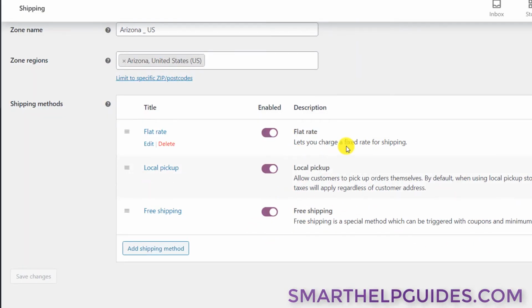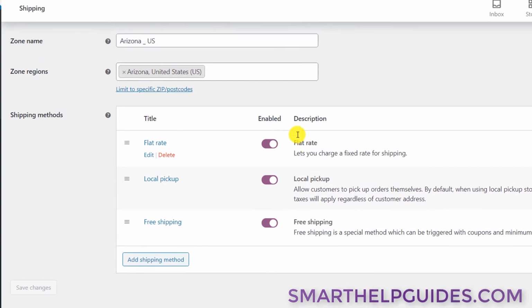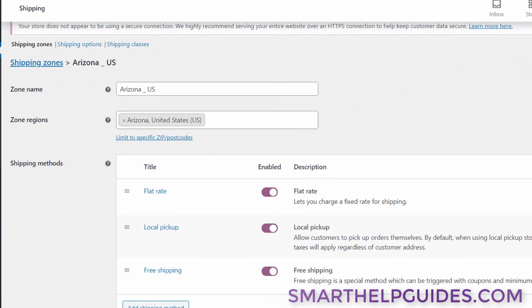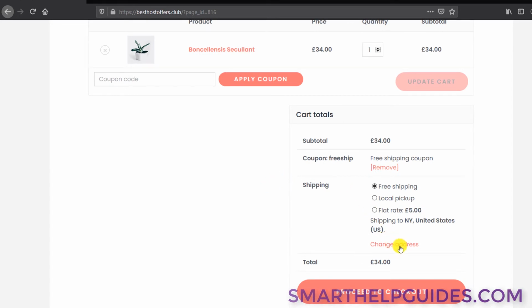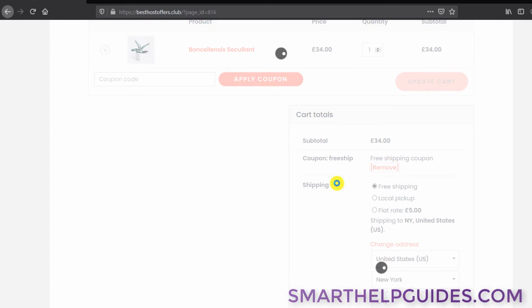Okay, so that's it. And then what I will do is, let's go and check this on our website. Okay, so I will change the address here, and also remove this coupon code.